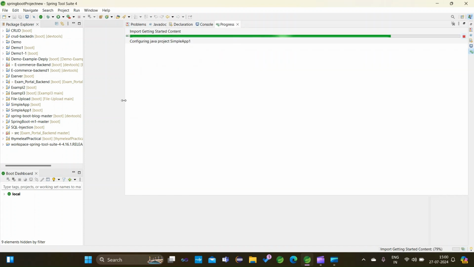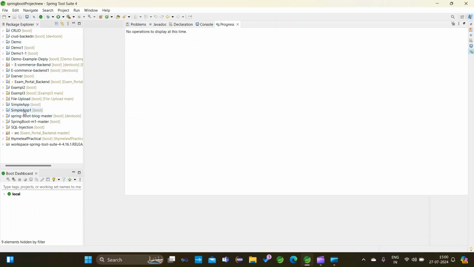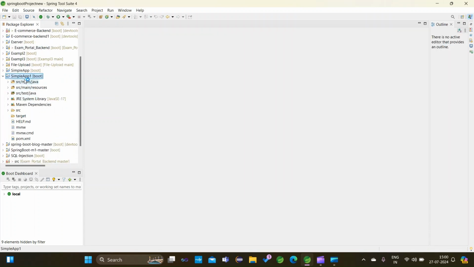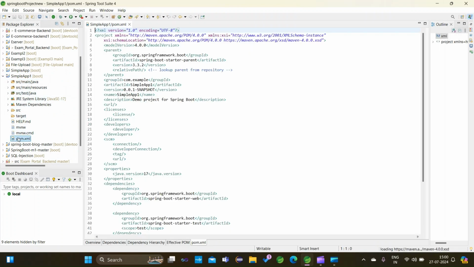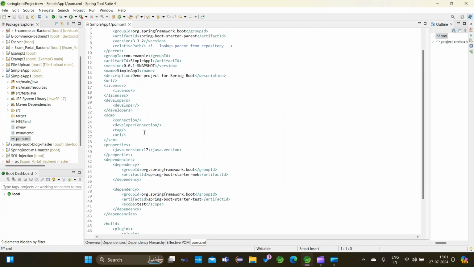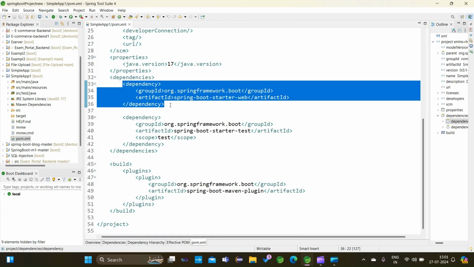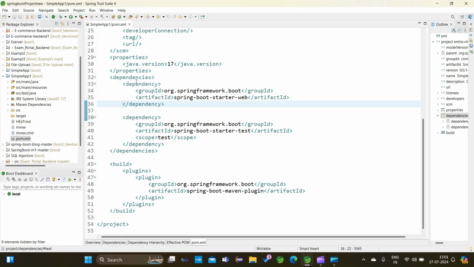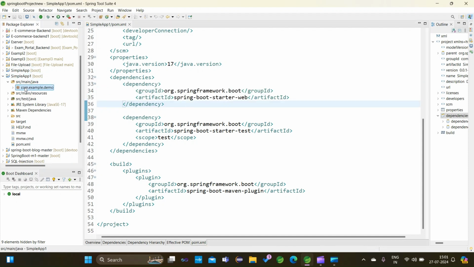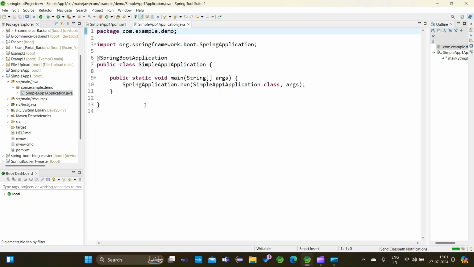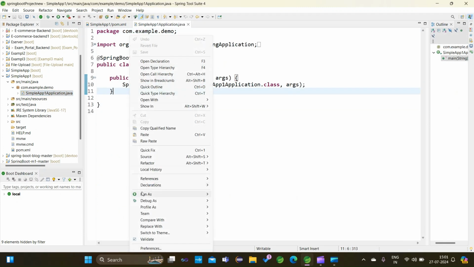Here you can see the project is getting ready. So, simple application one. Here you can see the different files. In pom.xml, let's zoom in, you can see this dependency we have added, that is Spring Web. Now in src/main/java, this is the main file, so from here we can run this application.